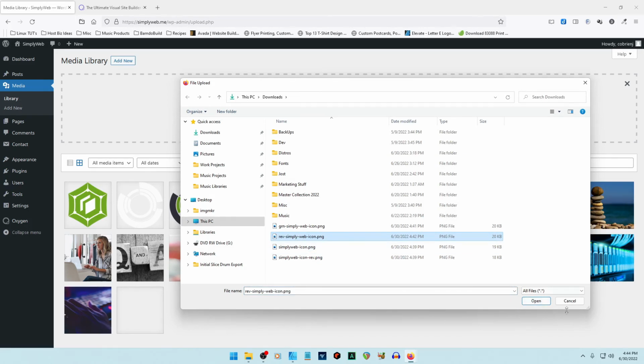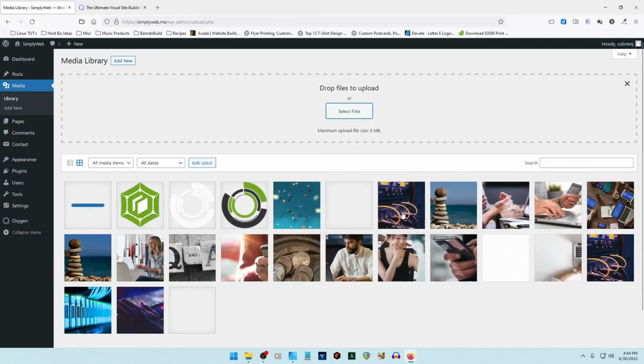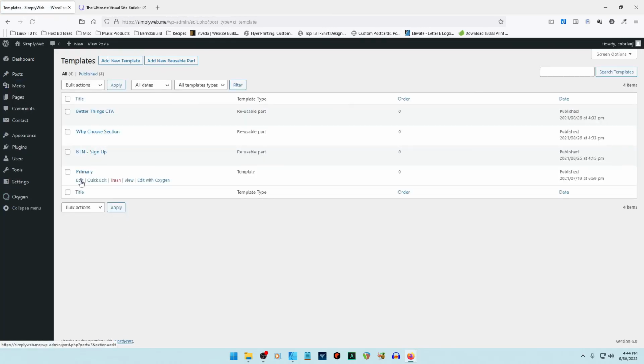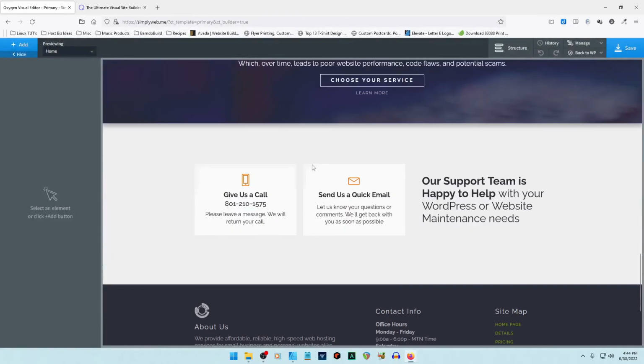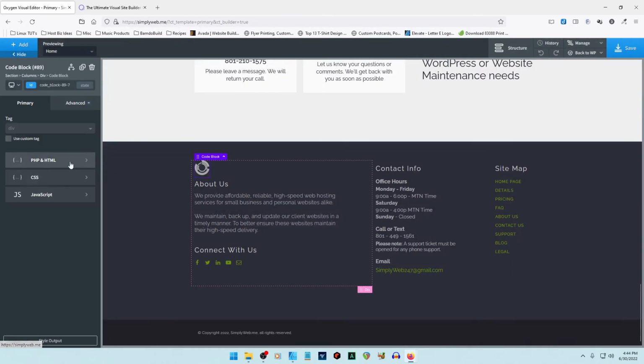So I'm going to bring up the reversed here because we need this name. Okay, actually I'm going to do a Control A and a Control C, and then I'm going to click off of it, and I'm going to click on it again, and I'm going to click open, and it uploaded it right here. Okay, so there is the reverse logo. Okay, now I'm going to go back to my templates, my OxygenBuilder templates. I'm going to go to my primary template. I'm going to click edit again, edit with Oxygen.